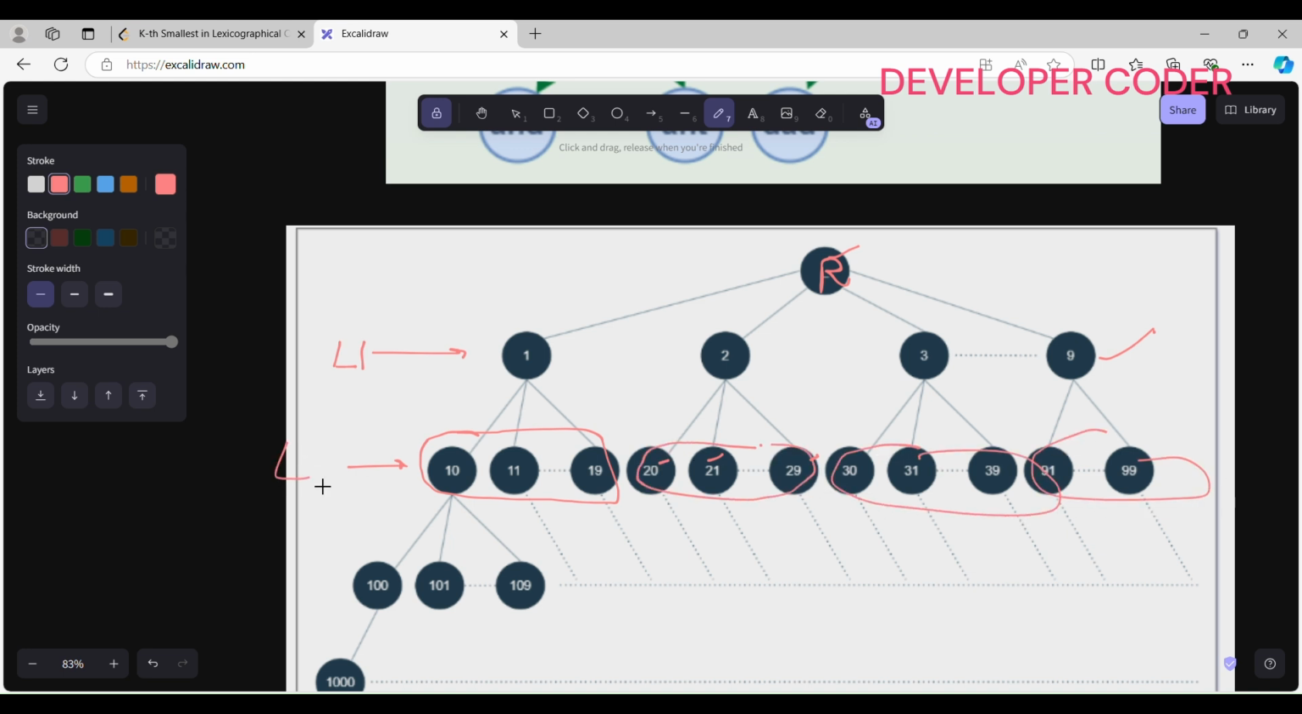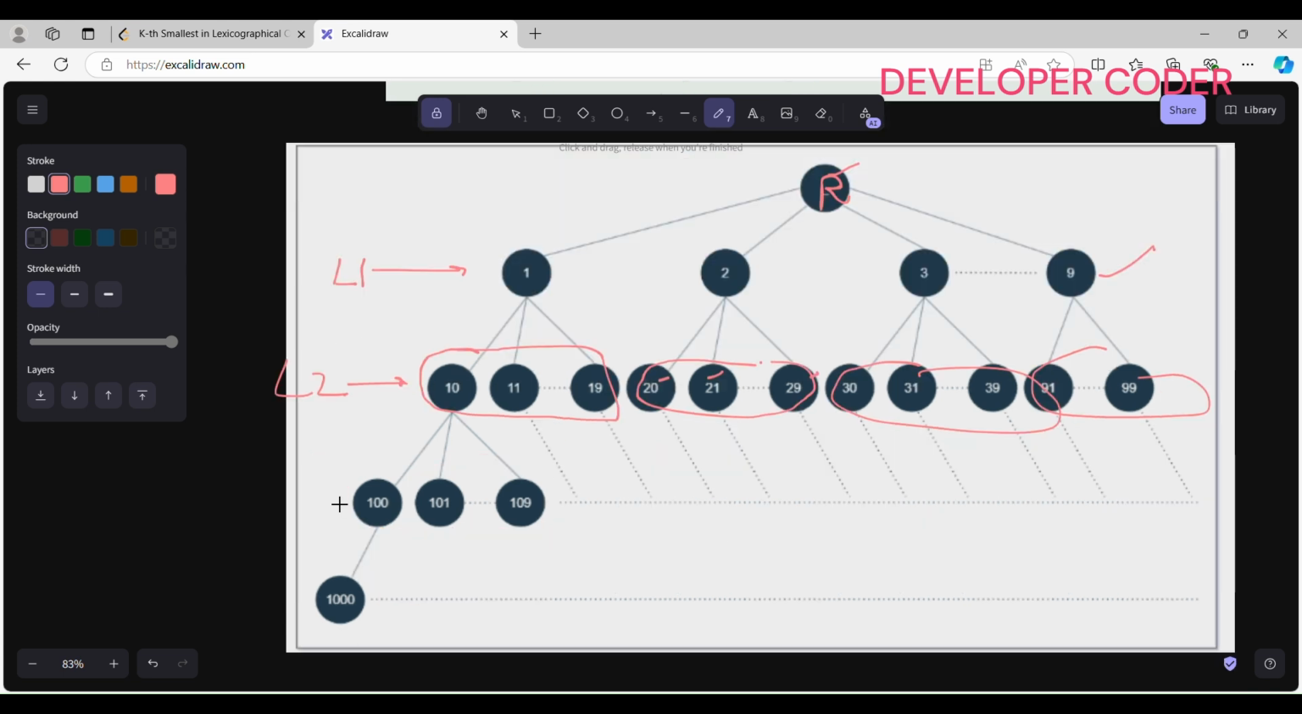So this is, let's say, level 2. Then this is level 3. In this 10 I am taking this as my parent, and I am concatenating all the numbers from 0 to 9. So here I am getting 100, 101, 102, and so on. This is, let's say, L3. So this is how we are going to solve this problem using the trie data structure.